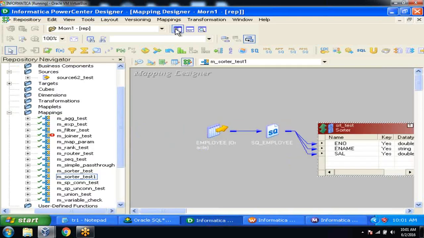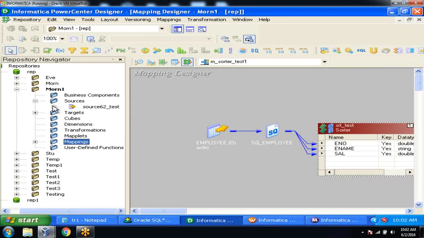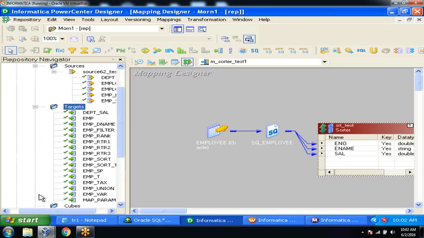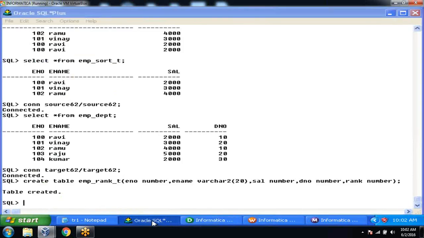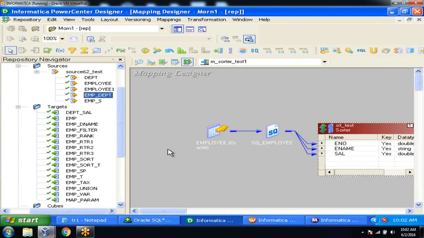So our first step is creation of mapping. In order to create a mapping, we need to verify whether our source and targets are ready or not. So here, what is my source? EMP is my source. What is my target? EMP_RANK_T. This is not available. I am going to import target. Once you import source and targets, you can use the same source and targets in n number of mappings.